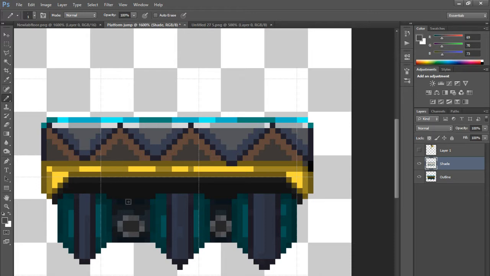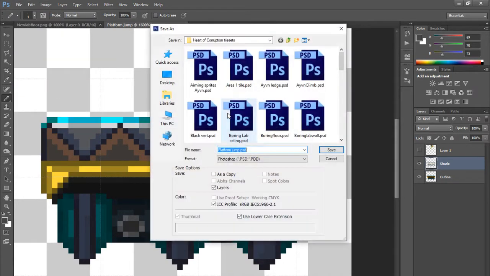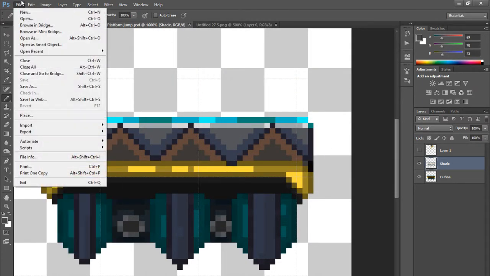Okay. Well, we are finally done with our shading, and I would like to say that it looks pretty damn good. Now let's put this in the game and see how it looks. Let's do this: File, Save As, jump platform, perfect. And we're gonna do that again.